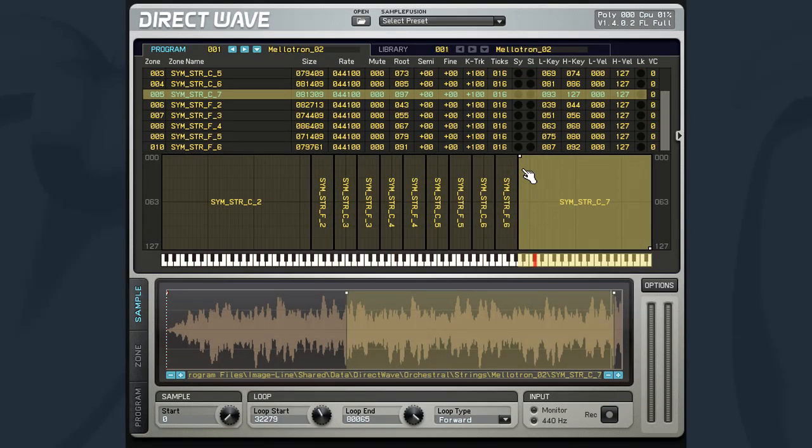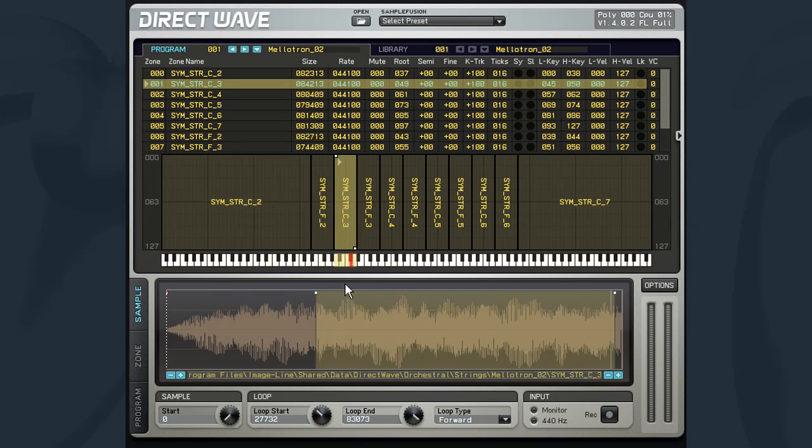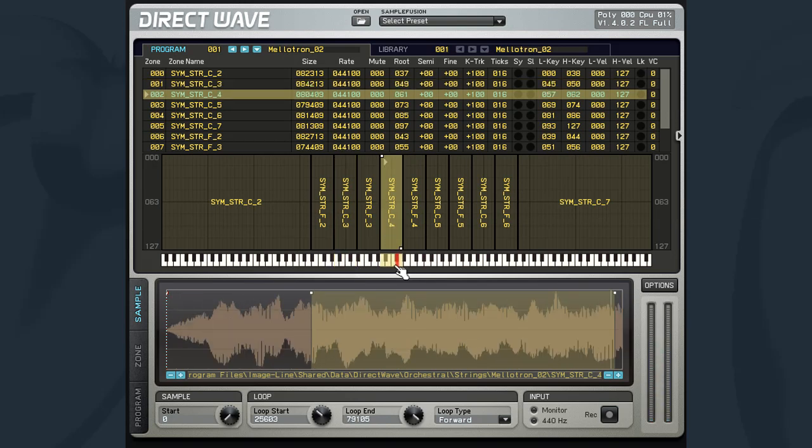However, if you are working with a series of melodic samples that make up a full patch, such as the strings library we looked at in the second installment of the Directwave videos, then of course you'll need to map the samples to the correct note based on the sample's recorded pitch. This is known as the root key.